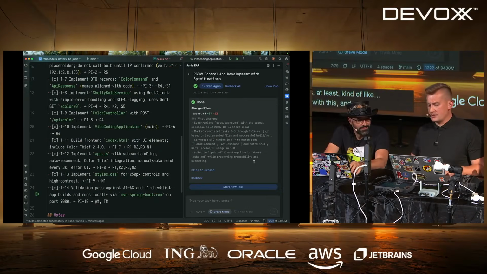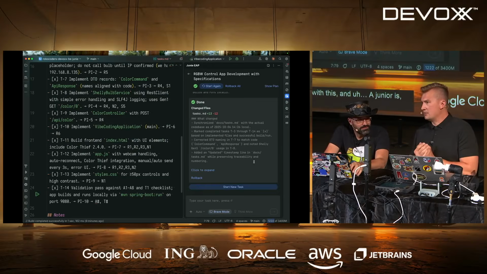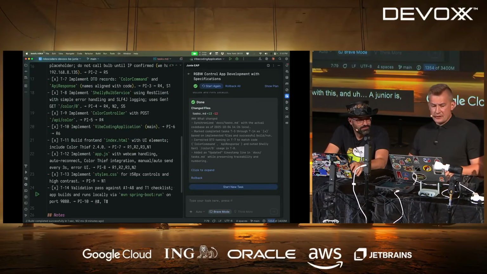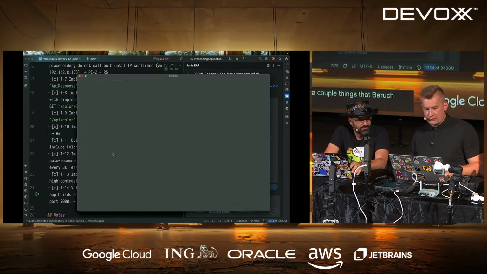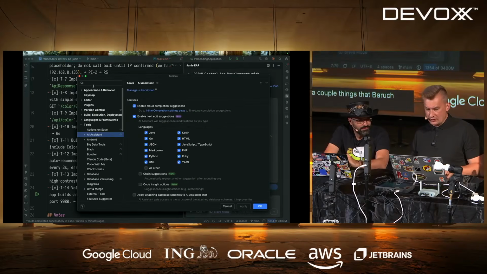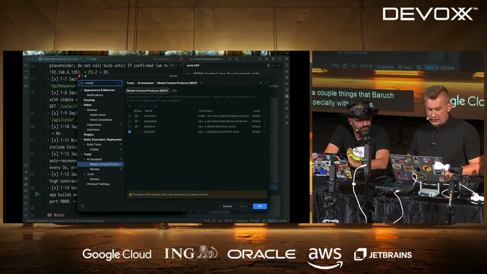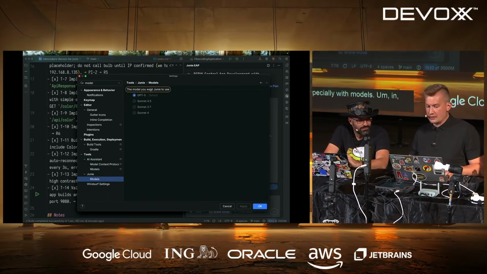And Junie is, if you're in the IntelliJ space, a couple of things that Baruch showed are also available in Junie. Things especially with models. In Junie, you can select from. Oh man, it's done this.